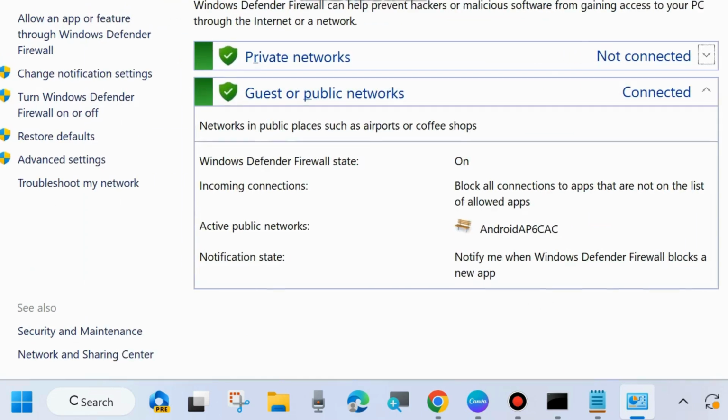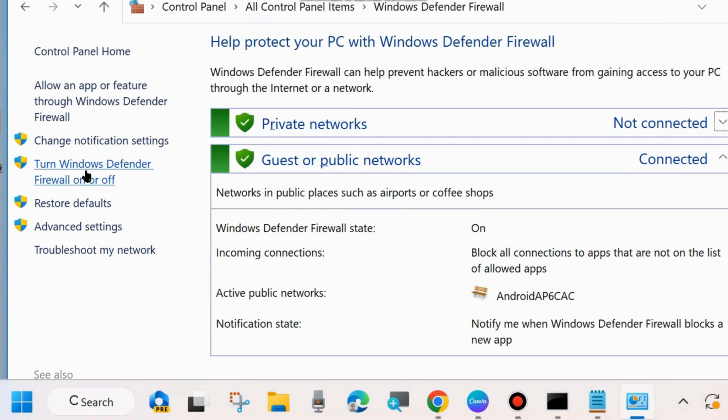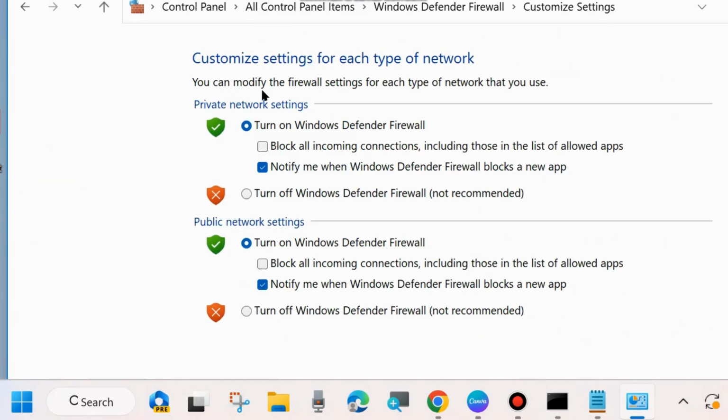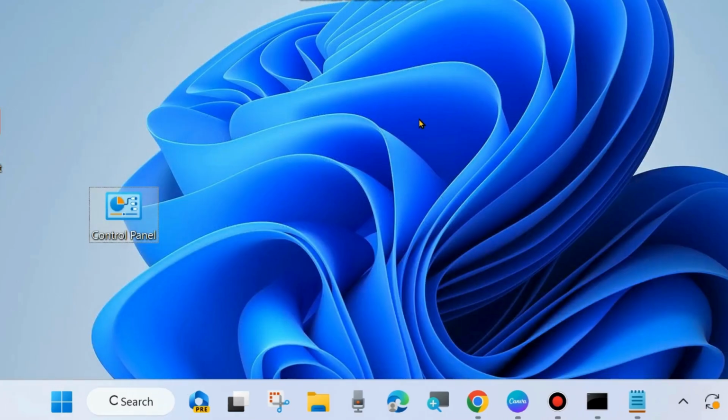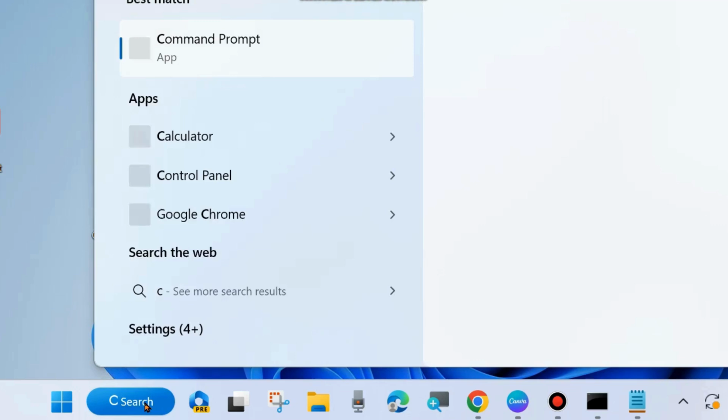From the left side, click on turn Windows Defender Firewall on or off. If you have installed any third-party antivirus, then the same procedure will apply. Temporarily disable third-party antivirus. Simply turn off Windows Defender Firewall under both the private network as well as public network. If you have installed any third-party antivirus, temporarily disable it and try to update your Windows operating system. And once your problem is resolved, don't forget to turn on Windows Defender Firewall as well as third-party antivirus, and check whether your Windows Update error is resolved or not. If not, go to the next fixes.